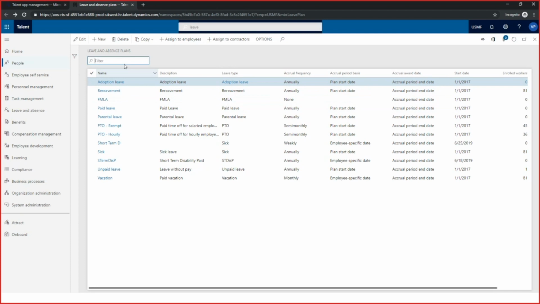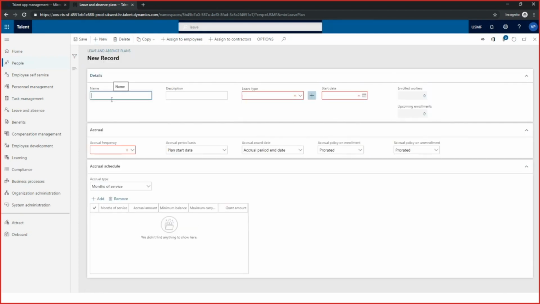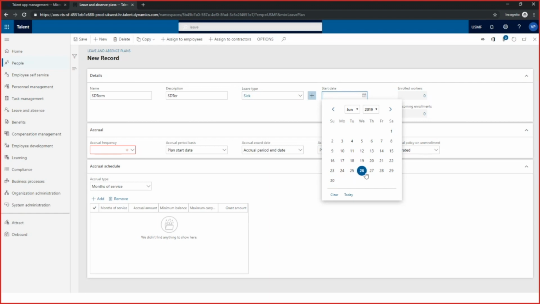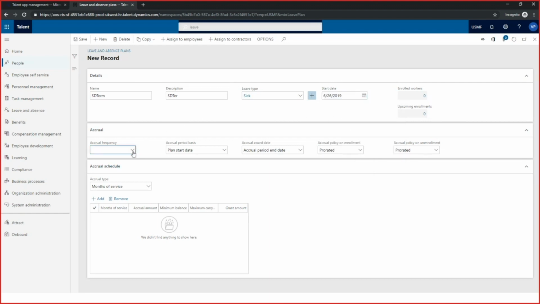Okay, so just create a new one. Just name it. So just to be quick on that, select leave type as sick. Just enter the date here I want and select the accrual frequency, for example, weekly accrual period basis. So if I have this plan start date and then employee specific date.